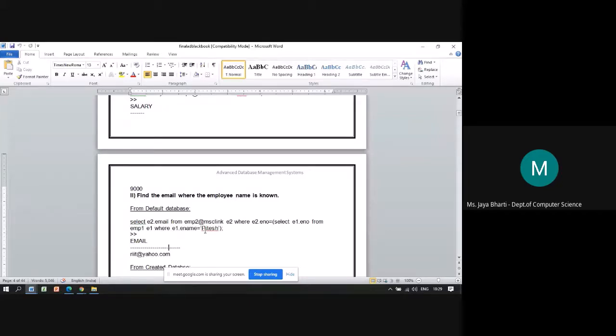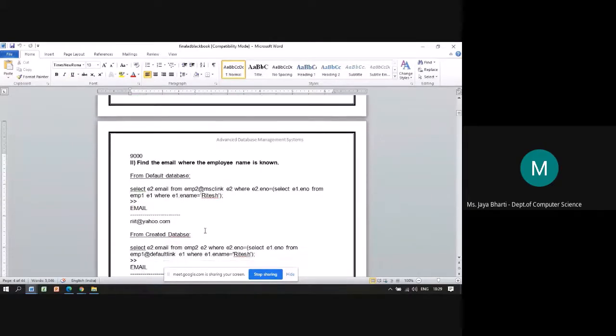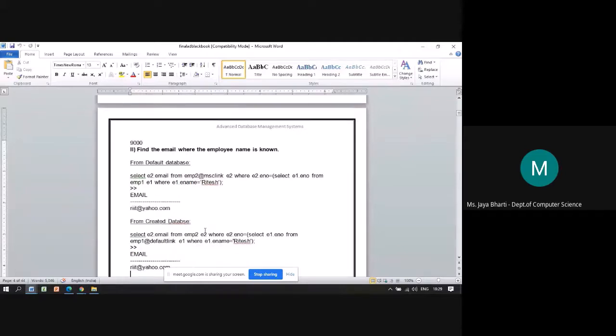The question demands to find the email where the employee name is known. So we want the email and the name, but those two attributes are located in two different fragments. So to get the data from the two fragments, we need to write the subquery. Understood? So here is the output, the email ID of Ritesh, riit@yahoo.com. Understood?